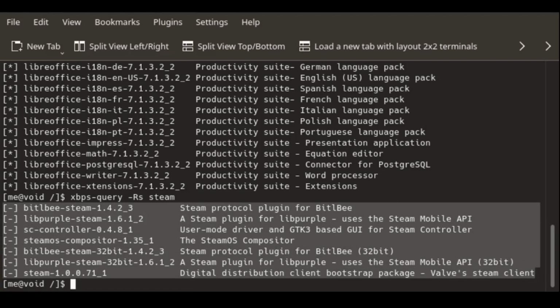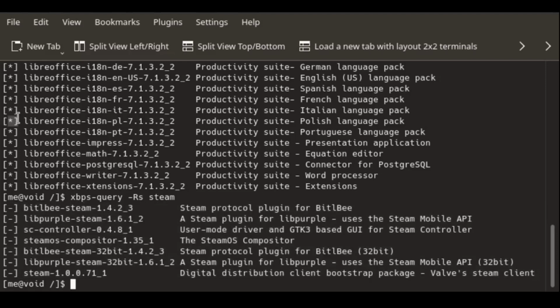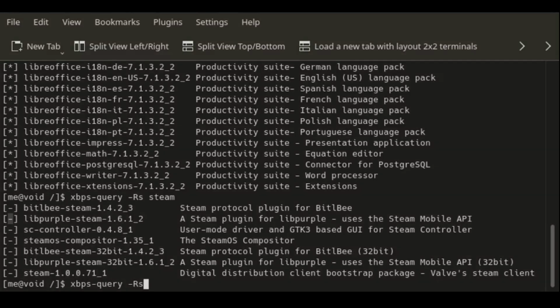One other thing I also need to explain is the asterisk. Having an asterisk here basically means the package has been installed on the system, and if it is just a hyphen, it means it is not installed. So that's the use of the query command with capital R to look for the package in repositories, and S is the command to search.